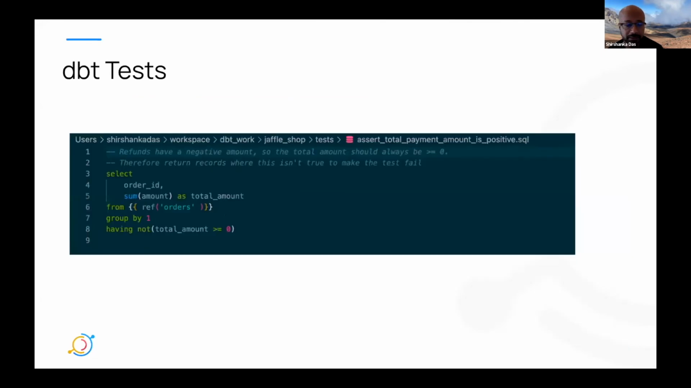You can also write tests purely as SQL. So, this is my JAFL shop and I went in and wrote a logical SQL statement that just refers to the orders table and does some test. And as long as the test returns zero rows, DBT assumes that the test succeeded.